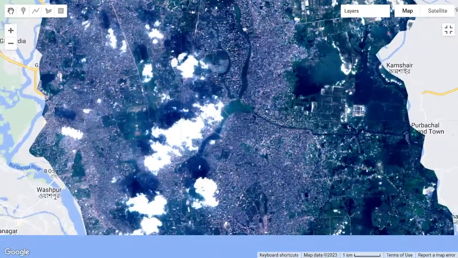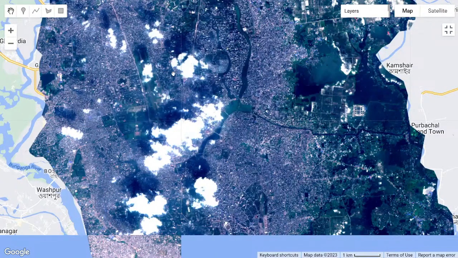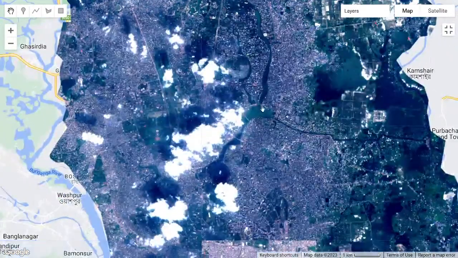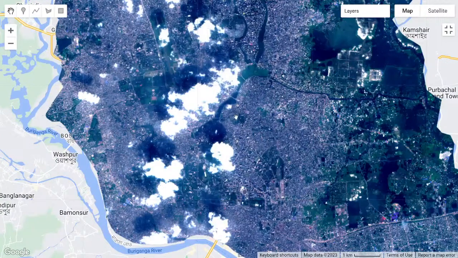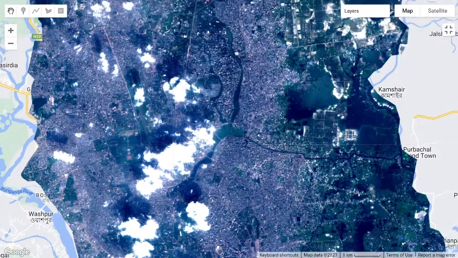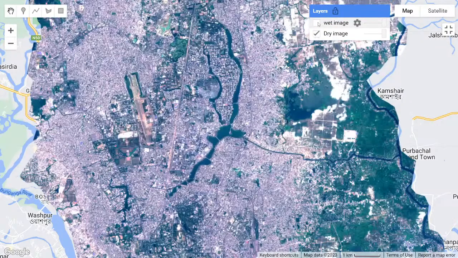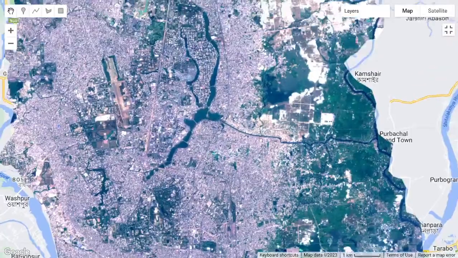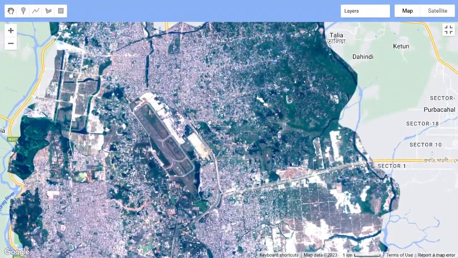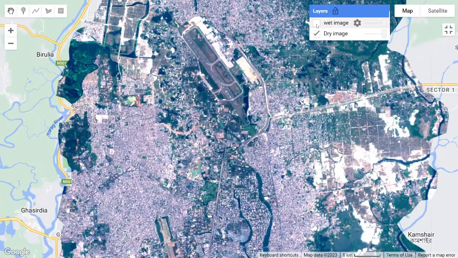In the wet season image there is a lot of cloud here, but this type of cloud we can remove in the Google Earth Engine platform using Landsat and Sentinel, both images. How we can easily remove the cloud, I will discuss in the next class. But in the dry season you can see a very clear image. There is no cloud or haze. We can get a very clear image for this. But in the wet season we can find some cloud.